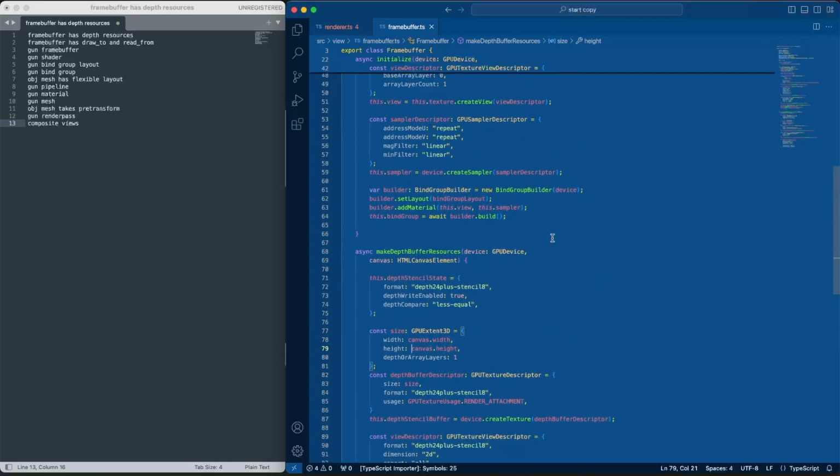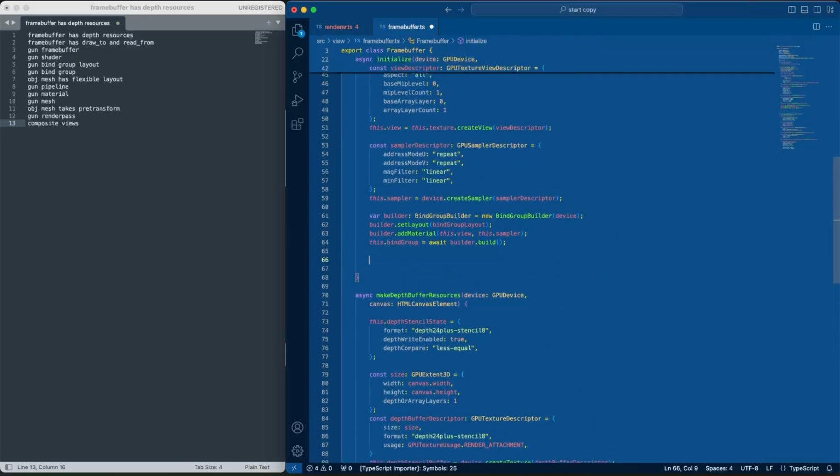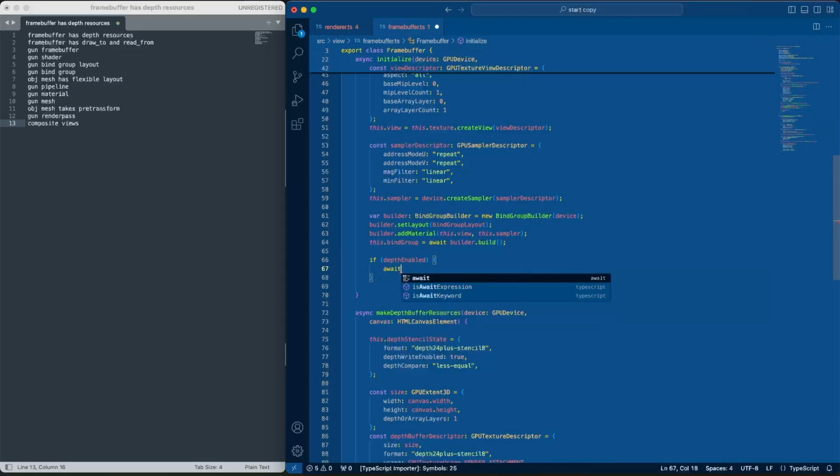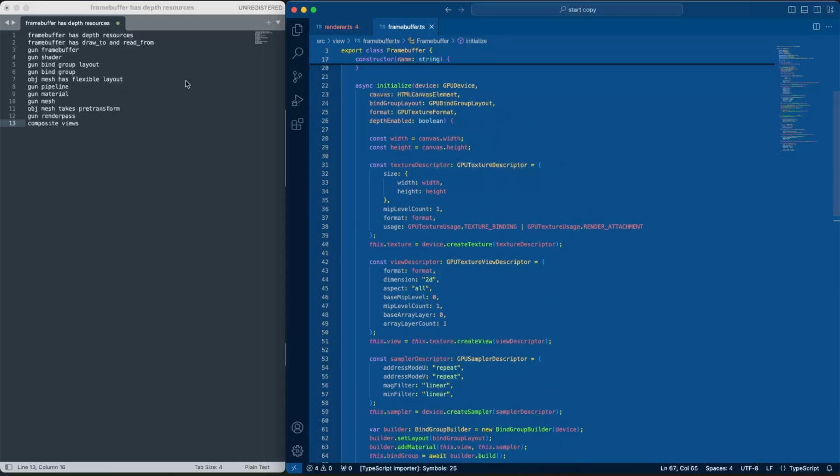Okay, that should be fine. So what I'll do is in my initializer, I'll say, if we are requesting depth resources, then go ahead and make those. I'm happy with that for now, so I'll mark that off my to-do list.